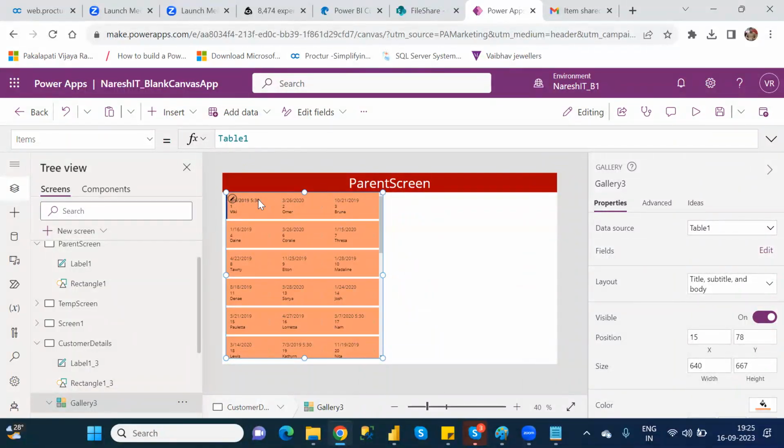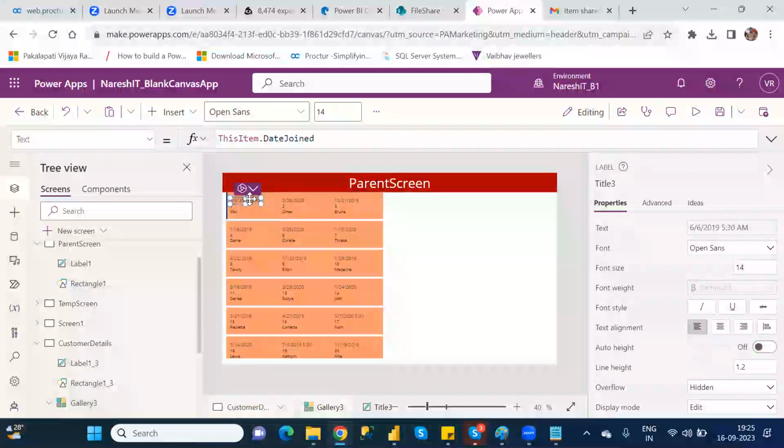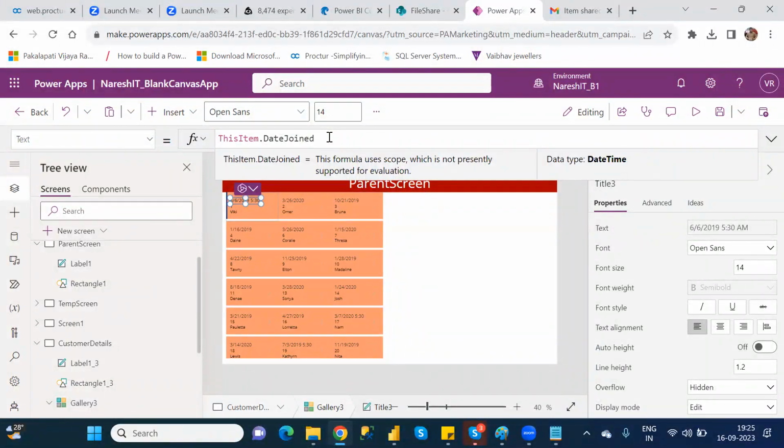Or else, if you select the first row, first value, in the formula bar also you can change the column name. If you want to change the column name, always you have to call it with ThisItem in the gallery. Not only in the gallery, in a form also. If you want to call any particular column, before the column name you have to call ThisItem. ThisItem means that particular cell column value. Understand or not?